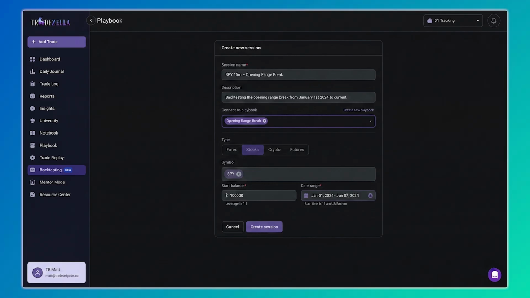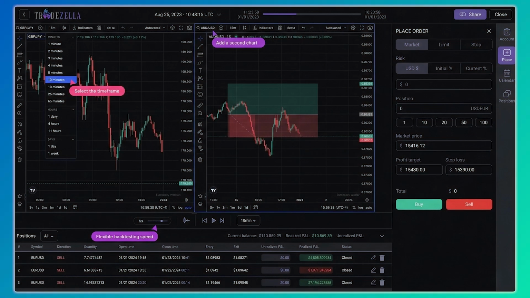After that, set your initial balance. This is the amount you want to simulate trading with. Then choose your date range so you can test your strategy on past market data. Once you finish this setup, you will land on the chart screen. At the top menu, you can select your time frame. You can choose from options like 1 minute, 5 minutes, 1 hour, daily, or even monthly charts depending on your strategy.